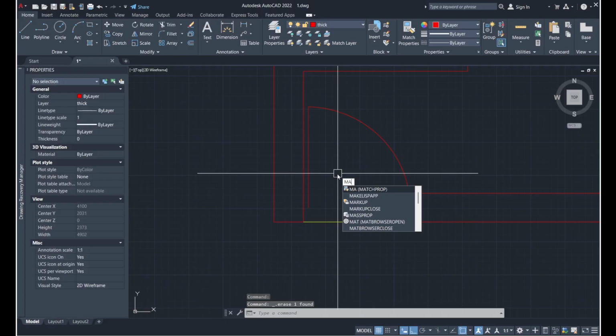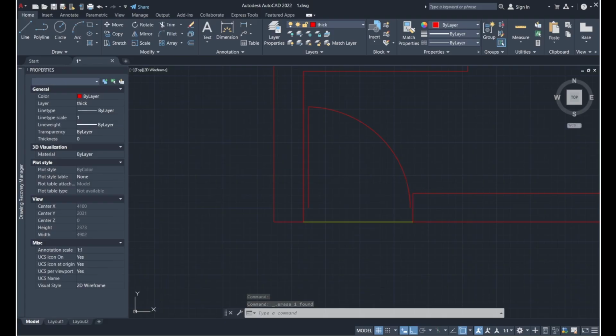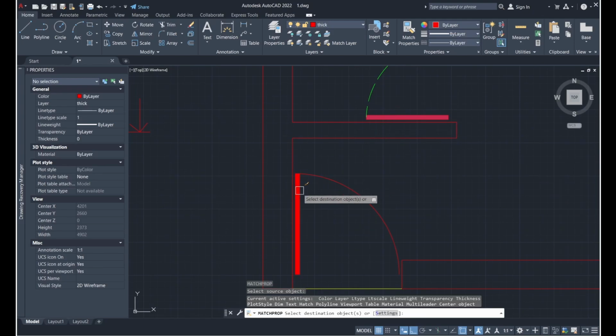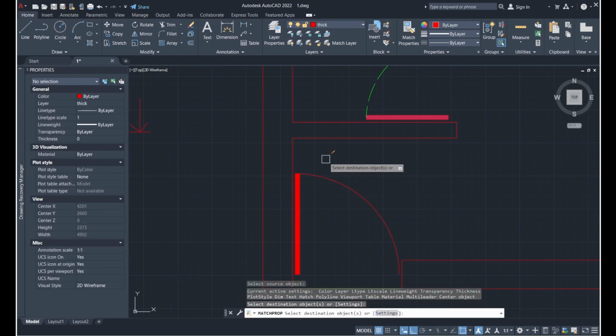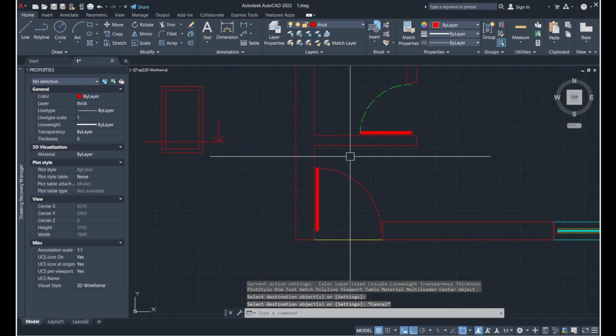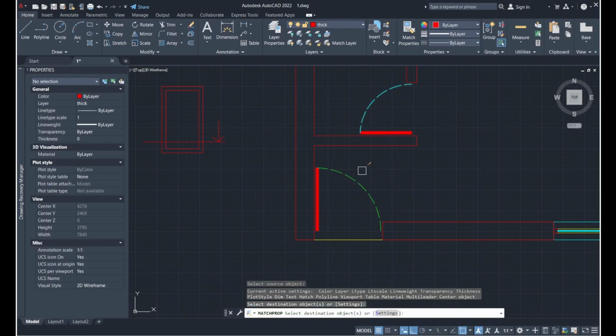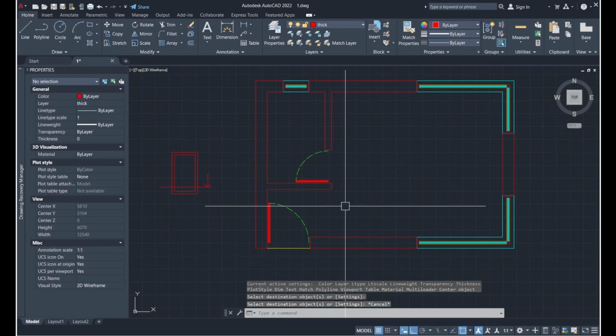And now I will use match properties instead. So I'll select this polyline and hover and select this. I'll press escape and do it again. Here. Now we have drawn our doors.